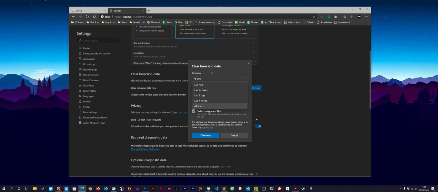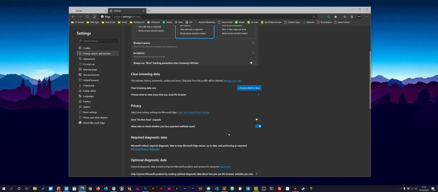So choose the time period. If you don't want to get rid of all your form fields and stuff, then obviously uncheck those and just leave cached images. Then just say clear now, and that'll do the trick.